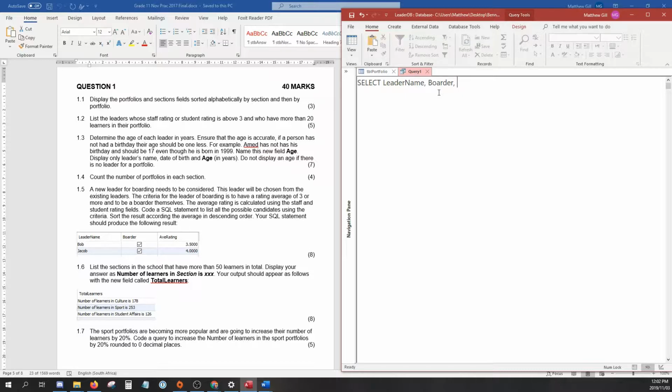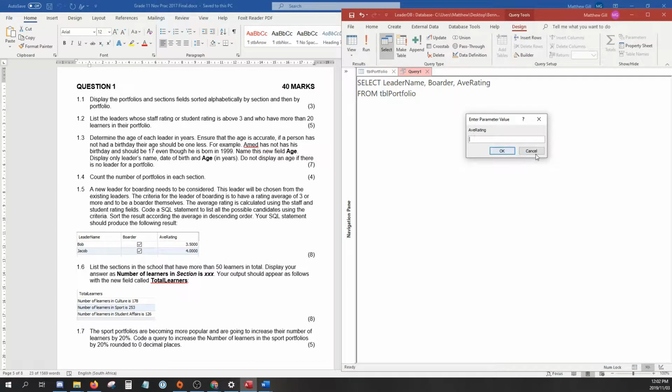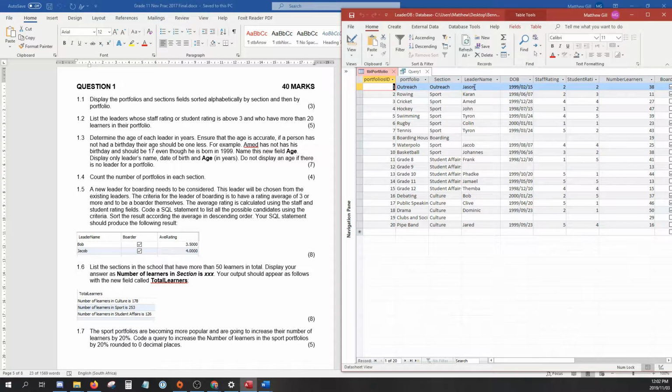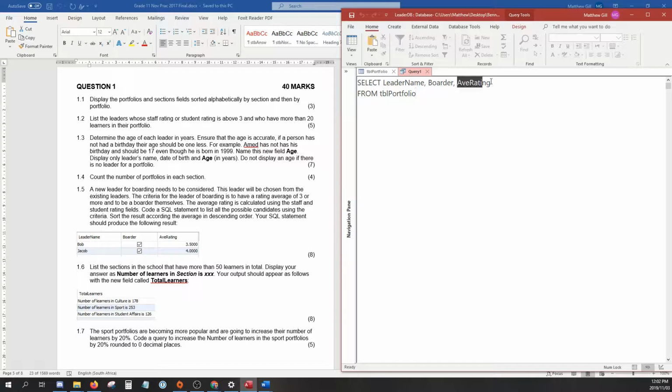And average rating. Okay, there is no field called average rating. So if I do this, it's not going to run. It's going to say, hey, what is average rating? So what I'm going to do here, average rating is calculated using the staff and student rating fields. I assume it's just the combined average. So I'm going to select staff rating plus student rating as average rating. This is obviously not wrong.